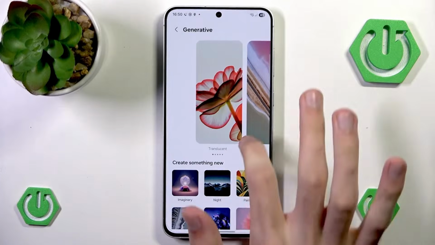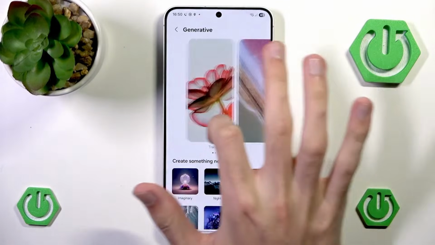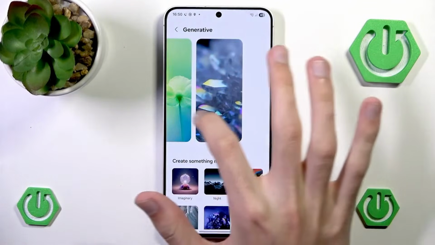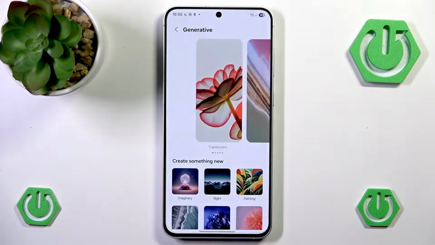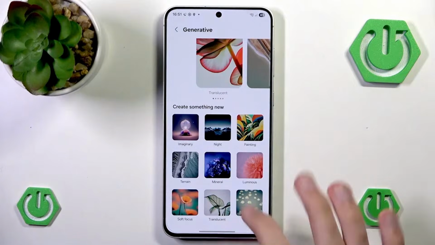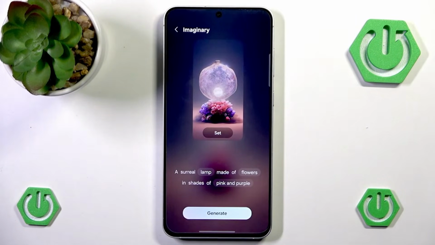Now we have some very cool things that we can see happened before. So we have this translucent, we have this terrain, night generation, and all of that are wallpapers generated with AI. And as you can see, we have these 9 main categories, with my favorite being imaginary, I believe, because it's pretty just fun. So I believe we can go into imaginary.